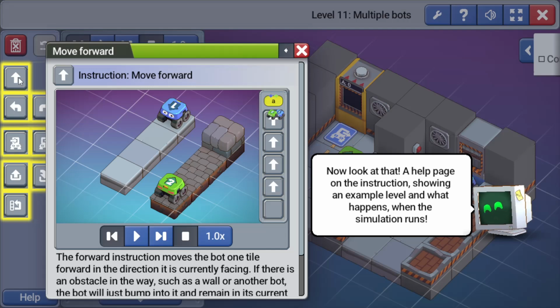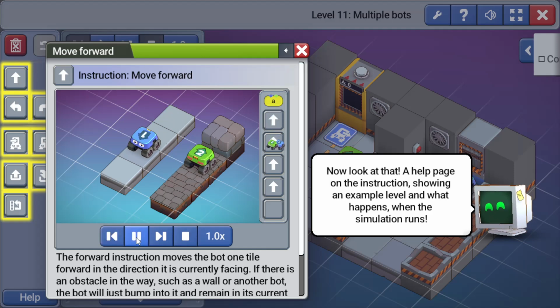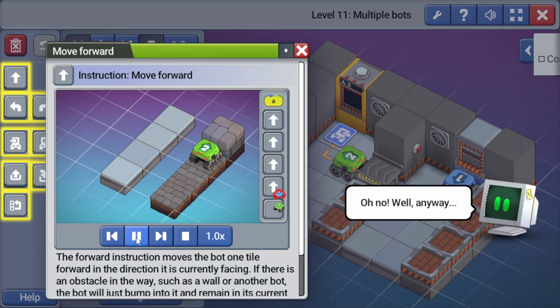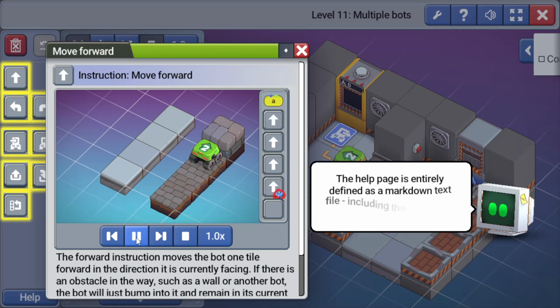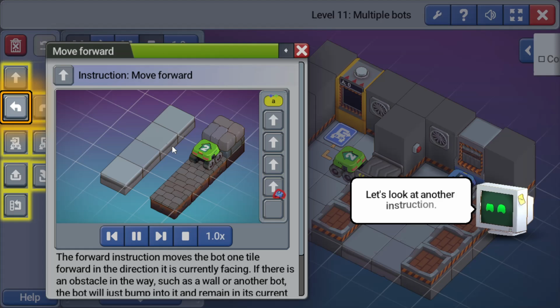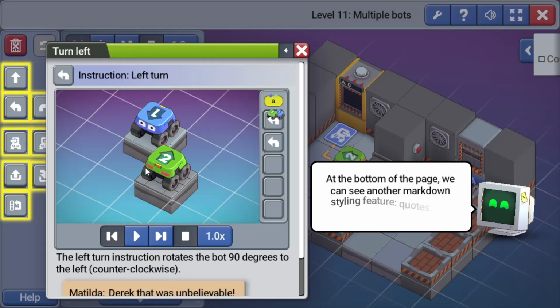Oh, it's an example level, and we can see what happens when the simulation runs. Oh no! Oh well, anyway, that feature should be useful for players to learn what each instruction does. It is all defined in a markdown text file, including the embedded simulation. So let's have a look at another example.